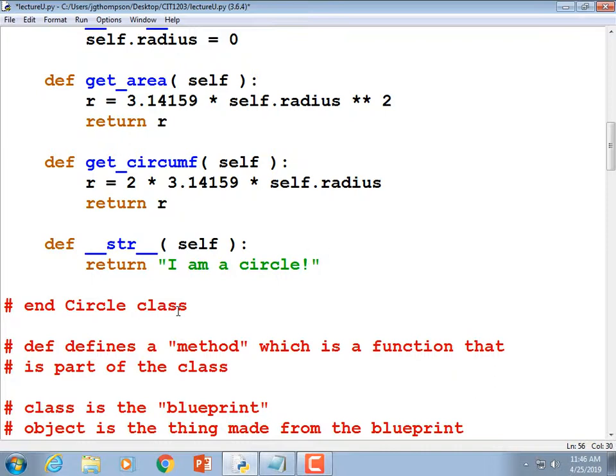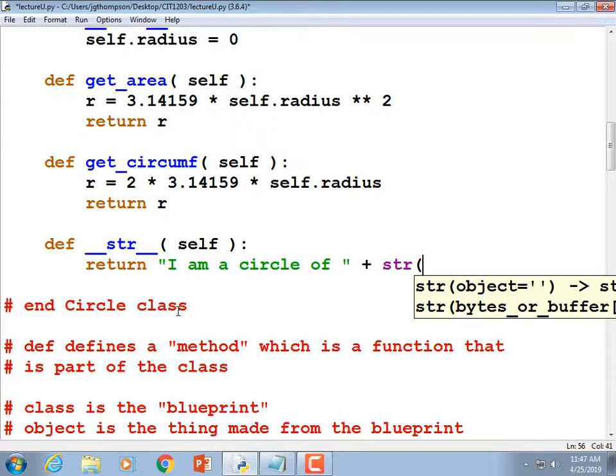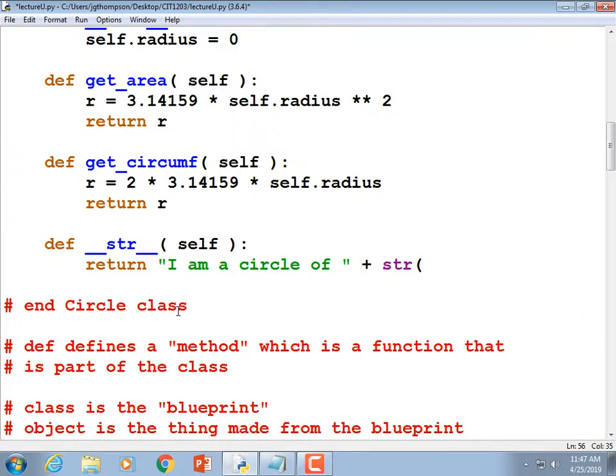Oh heck, why not? I am a circle of, end quote, plus, and we need to convert that radius to a string. This language does not support that automatic conversion. We haven't been doing this too much because we separate all of our print parameters with commas, but we could be separating them with plus signs as long as we converted the numbers to strings, just like we're doing here.